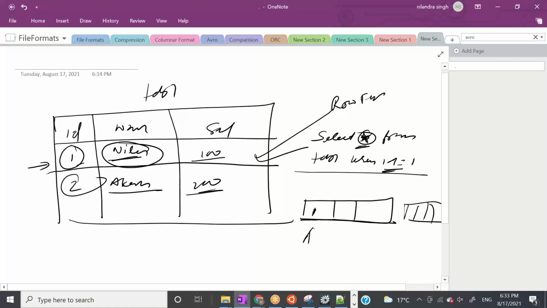So the disk head will start from here. It will go till here, and it will return me the result, right? So it means if we want to go for the full record, then we will go for row format, because in that particular scenario, your disk head does not need to seek a lot, right?